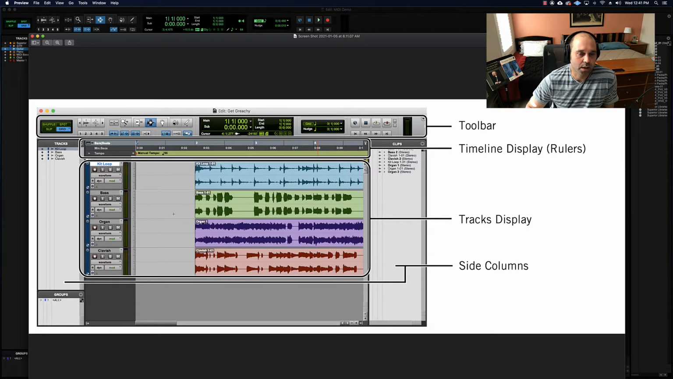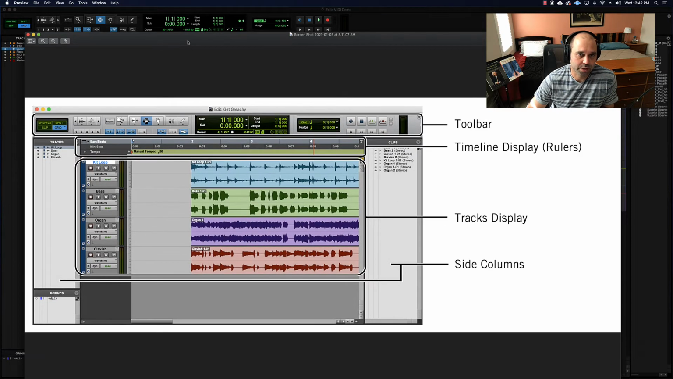And our master fader volume is also there when there's a master fader, so all that stuff will show up in your tracks menu. And then on the sides of the tracks display, there is a tracks window and groups of tracks window, so those kind of go hand in hand. And I'll show you how to show and hide the tracks window, and also a clips window over here. We're calling those side columns, from the Pro Tools textbook.